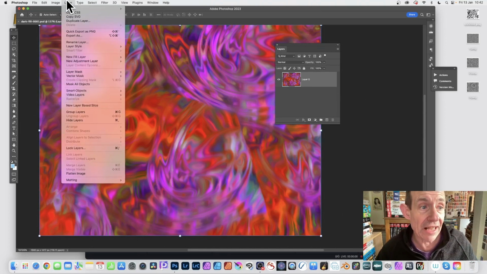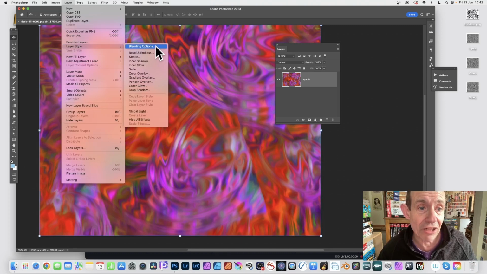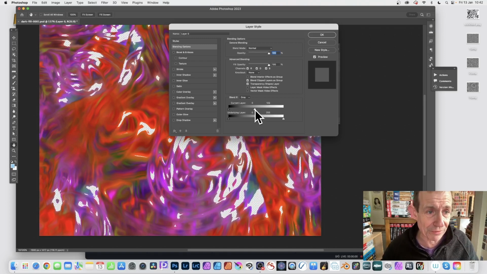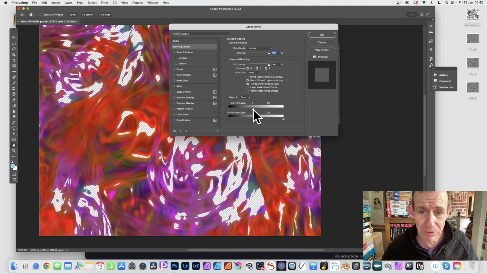The key thing: go to Layer, down to Layer Style and Blending Options. Now I don't want any of this functionality, I just want this line, current layer. Go down here and move this one to the left, and as you drag, you can see it breaks through. You've got transparency coming through. You can push it to about there. I think that's reasonable. And you can do the same on the other side.